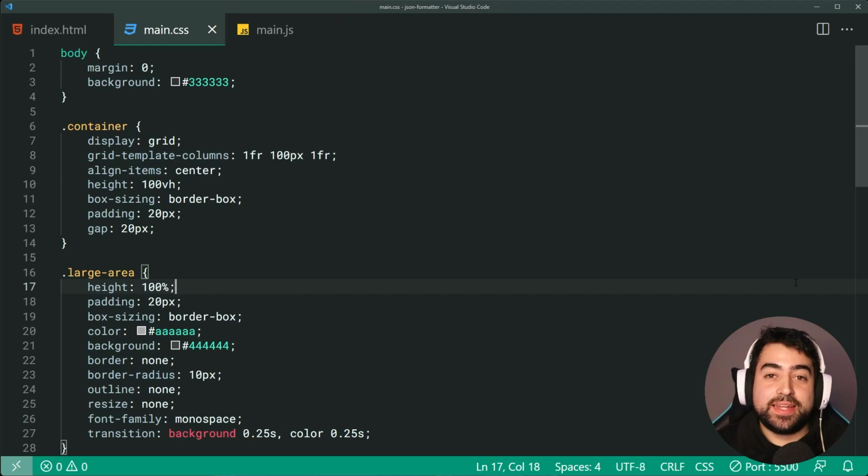Okay, so I realized I wasn't actually centered in the camera, but that's okay. I am now, hopefully. So we can move on to the JavaScript in today's video, the main part, okay? So when it comes to the JavaScript for the JSON formatter, we can go inside the main.js.